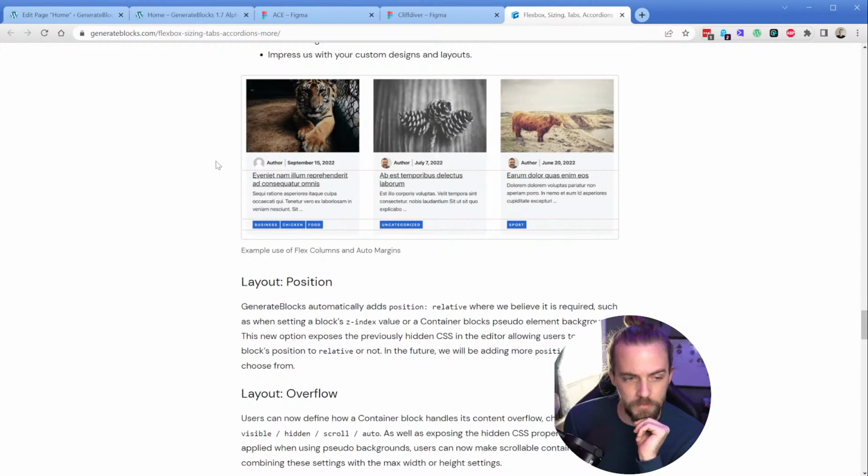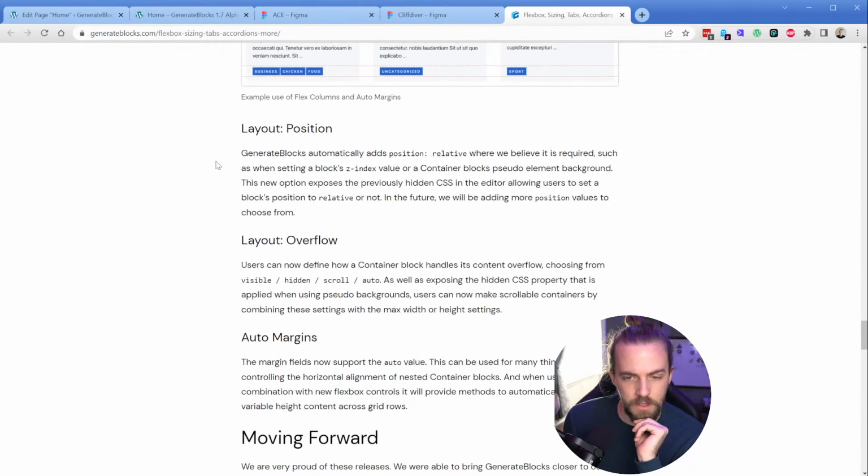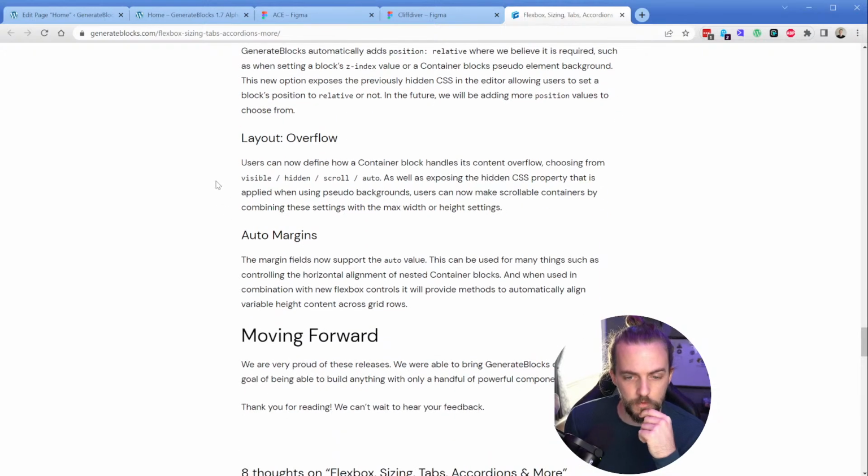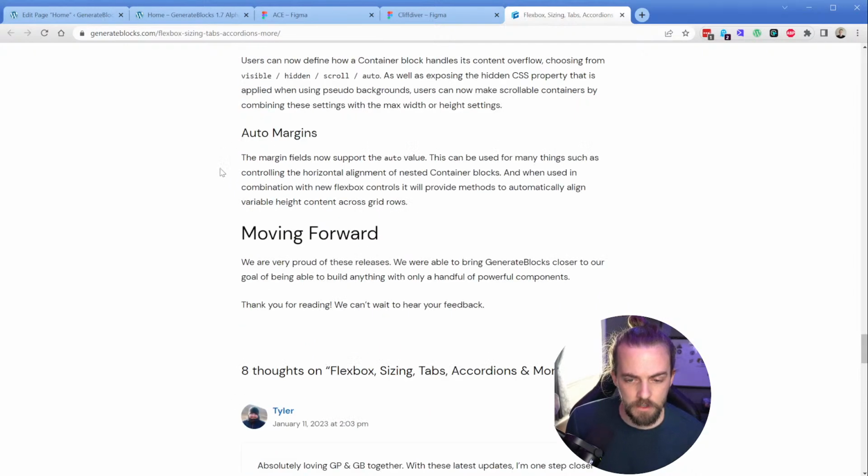Okay, that's perfect. Layout position, awesome. So this position function is really cool. There's a lot of use cases where you would have to write some CSS manually to achieve overlapping layouts or smaller things like that. But now we can control those positions. Overflow is awesome. So we can do a side-to-side scroll, like a simple pricing table. Auto margins, that's great.